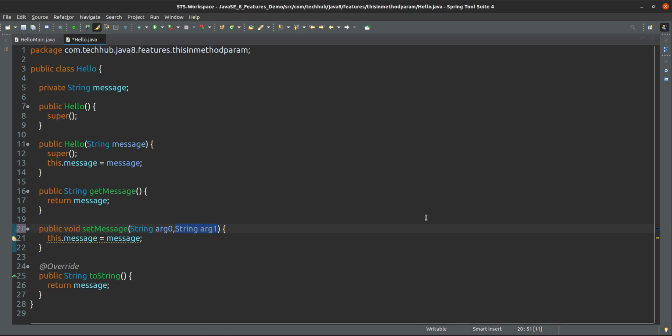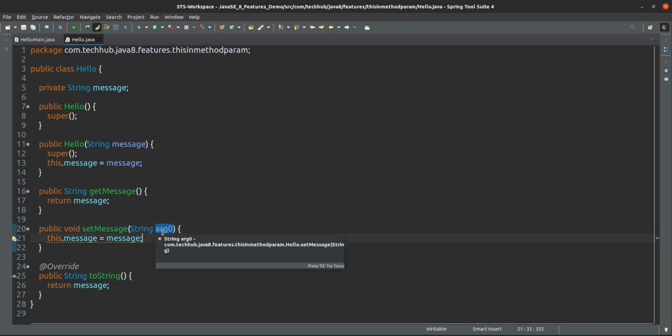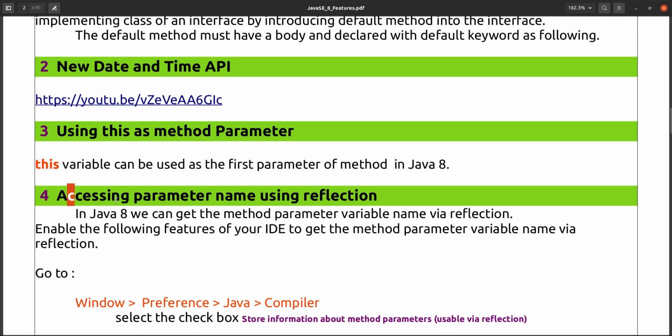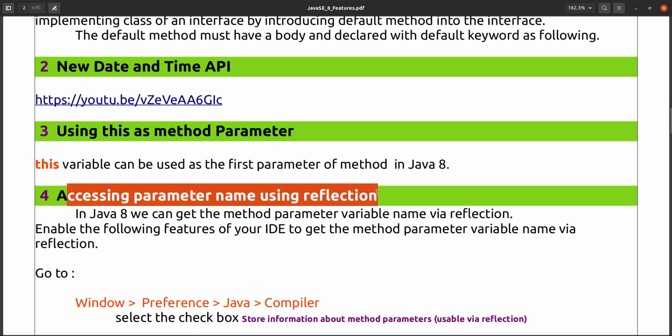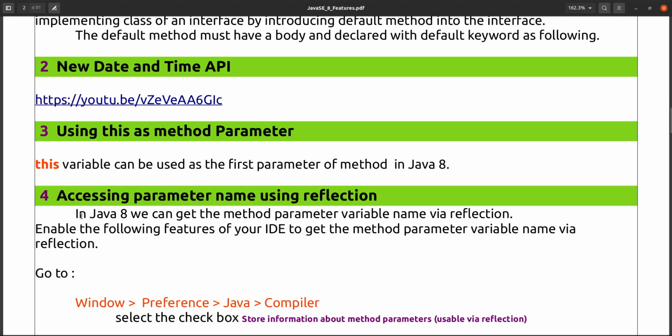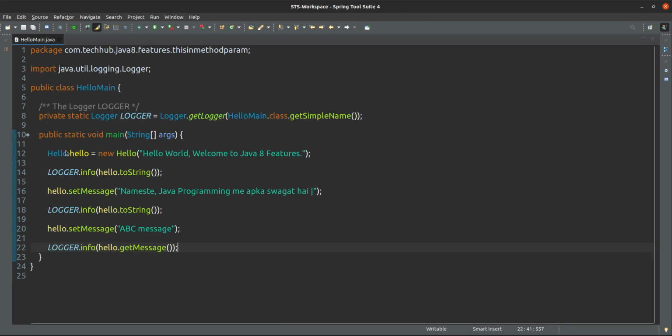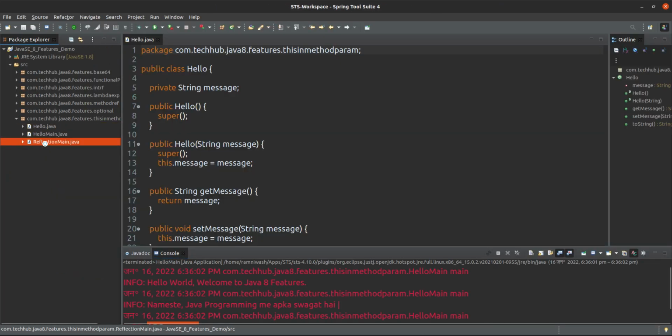But in Java 8 you can access that variable name. How can you access that variable name? Via reflection only, accessing the parameter name using reflection. But in Java 7 you cannot access it. If you access it, then that will be arg0, arg1, like that. So I will show you how we can access it.